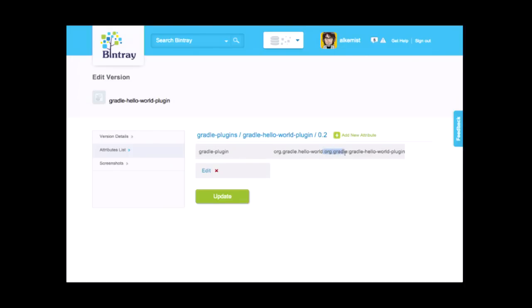This is the group of the implementing jar. I'm publishing my jar that contains my plugin as a Maven module that's going to have a group and a name and a version. So this is the group component. I'm publishing this under org.gradle. And this last part is the name.